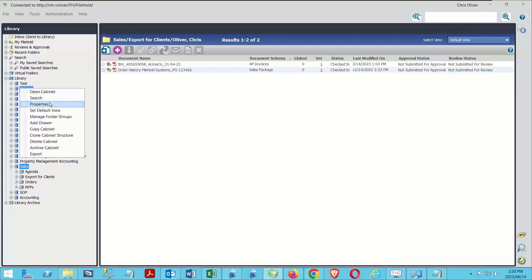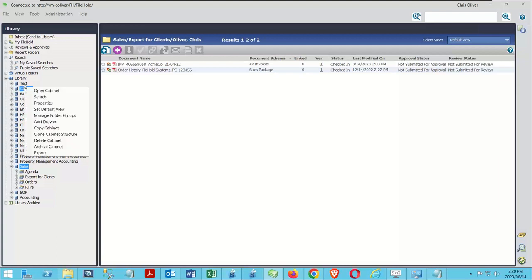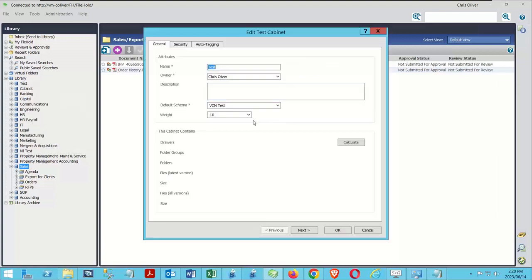Now this up here with my cabinet, if I go to the properties for this, has -9. So it's almost at the very top of the list, but my test cabinet, because of course I use this for my testing, so it's the first one I want to see. If I go into the properties for the weight, it's at -10, very top of the list. So you can see I've got 21 potential positions where documents could end up in order. So it gives me lots of points of control to move the cabinets around wherever I want to. And we see this same set of permissions when it comes to cabinets, drawers, folder groups, and folders. I can set a weight to them.